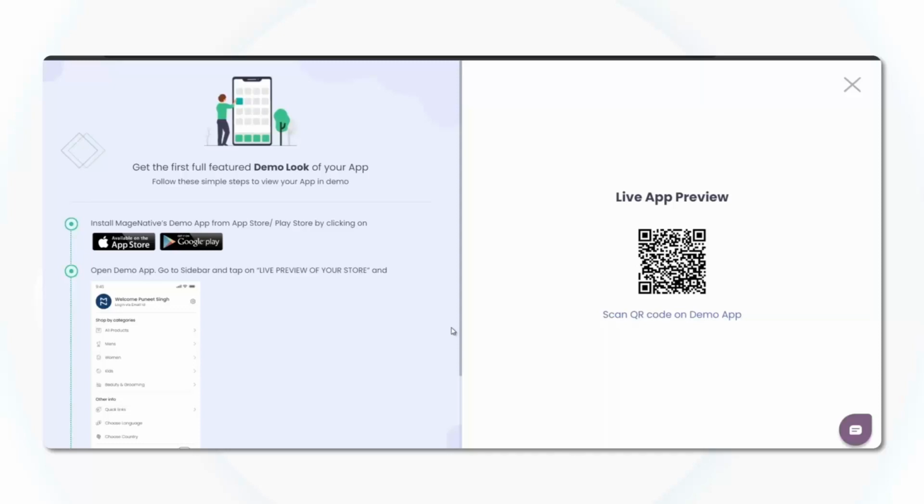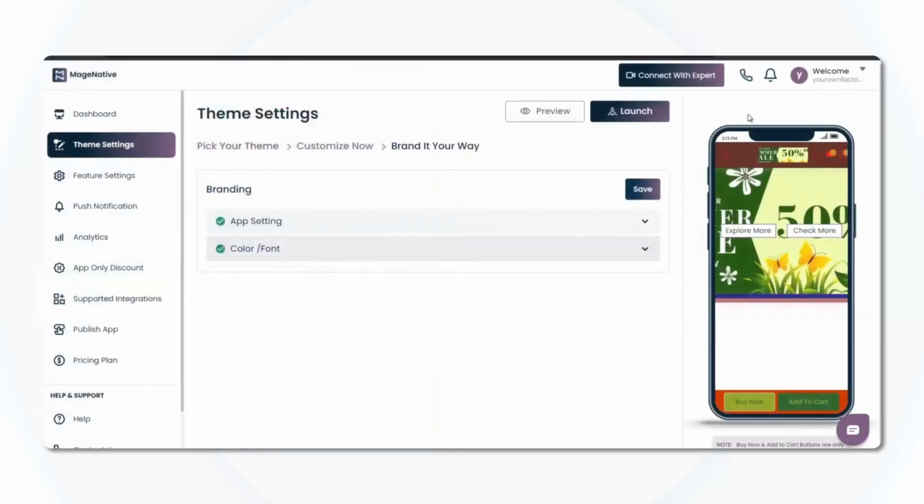So let's do this, and once I have scanned this QR code, I'm able to see the demo of my app, and this is how it is going to look after you have successfully created the mobile app. Let's close this window and then proceed to click on launch. Now this is how easily it is going to work for you, and you are now good to go ahead with launching your mobile app.